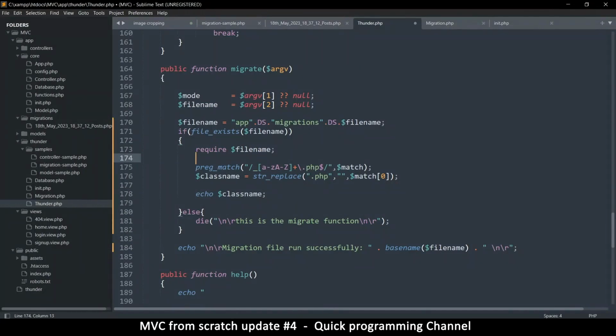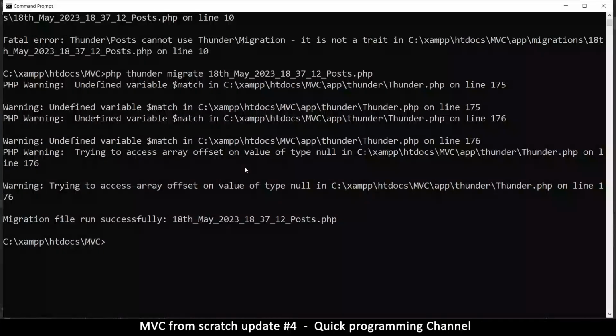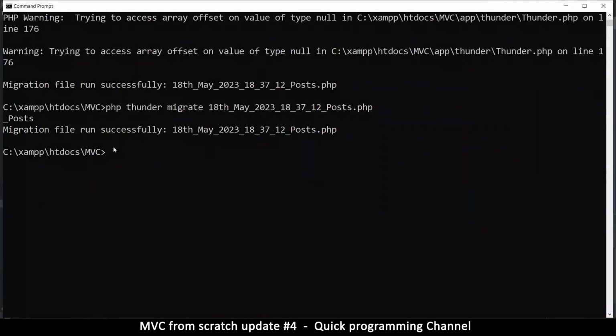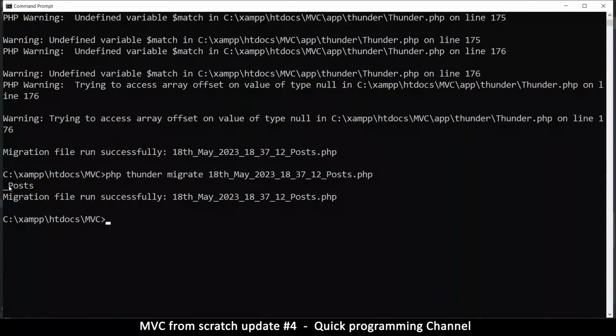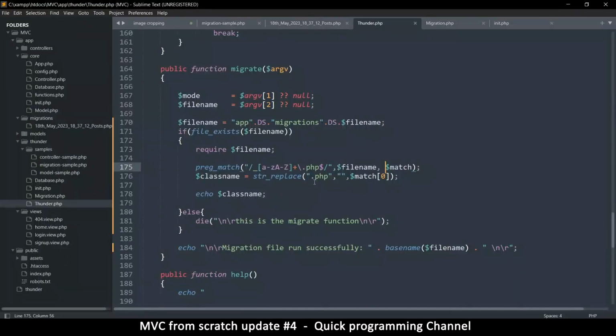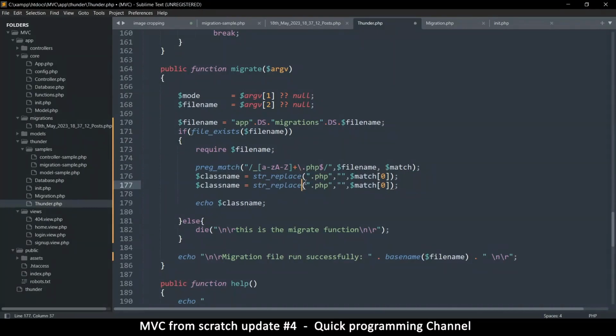Preg match. Oh, no. We didn't specify where we are matching this. Sorry, my bad. We should put file name there and then comma. The matches will be put in there. Okay, great. So let's try again. Okay, things seem to be working. And we have replaced, we have trimmed, so it does know that it's posts, but there's an underscore at the beginning, which we need to get rid of. So string replace that, and string replace any underscores.